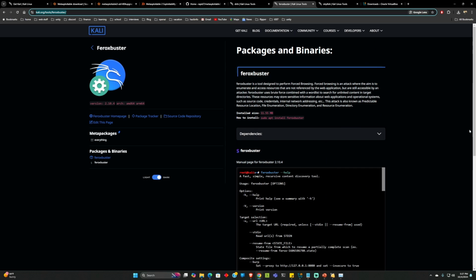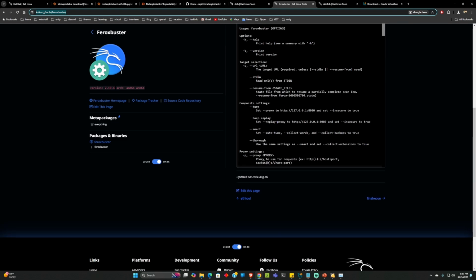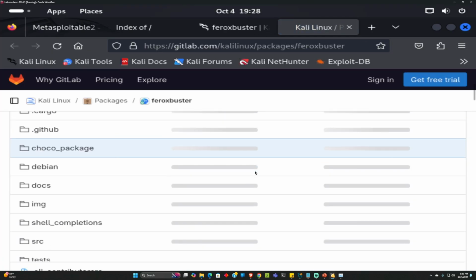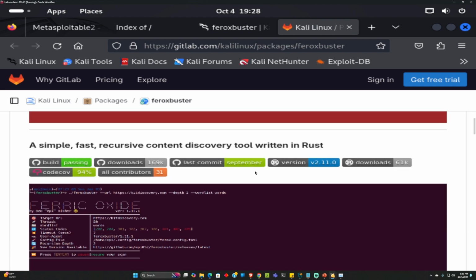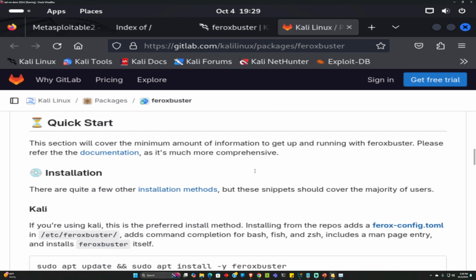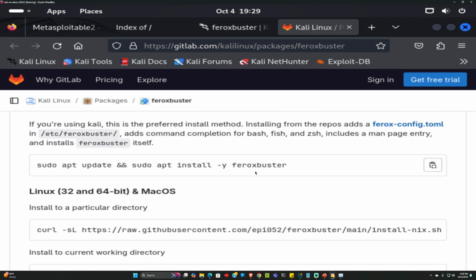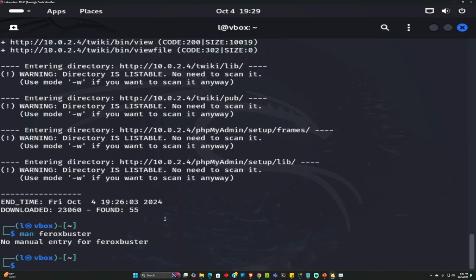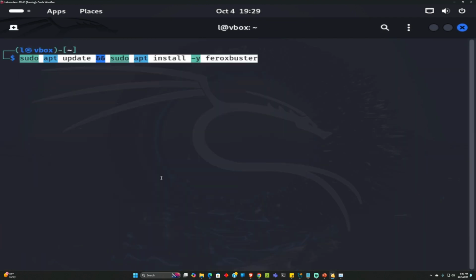The next thing we want to add is Feroxbuster. And what you want to do is go directly to their GitHub page. They have a command for Kali on how to install it directly into Kali. So it's going to be sudo apt update and sudo apt install feroxbuster. So go ahead and add that in and run it.